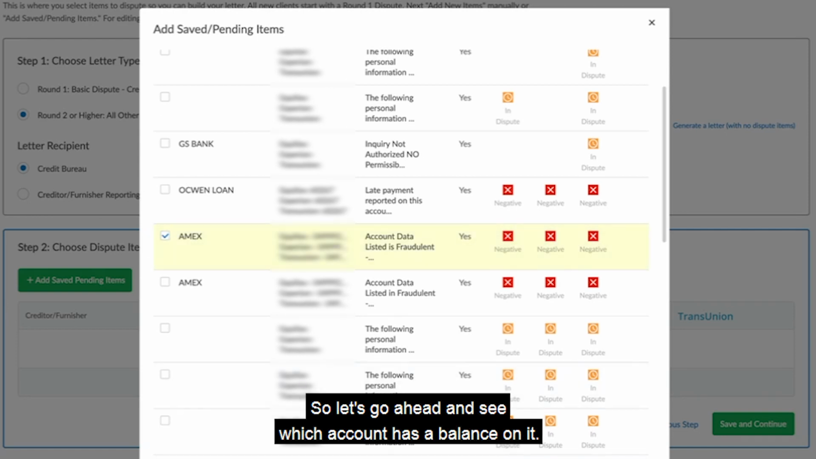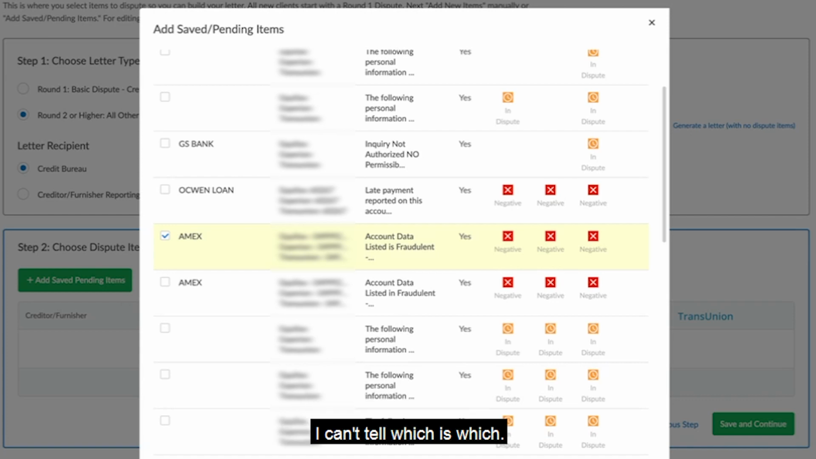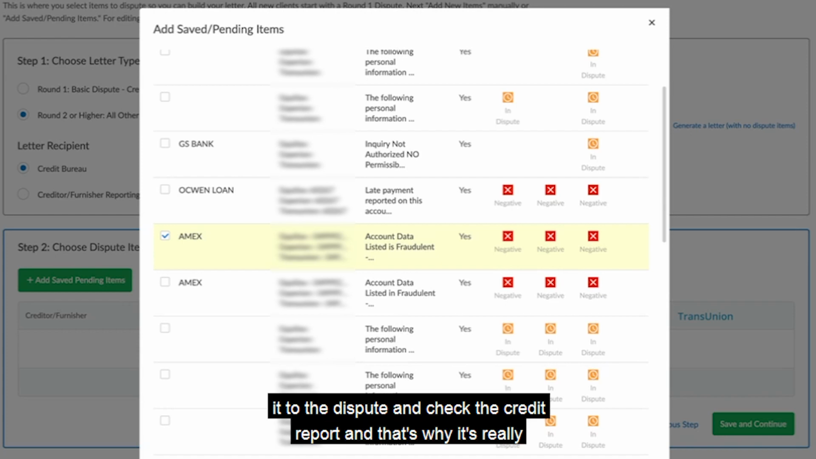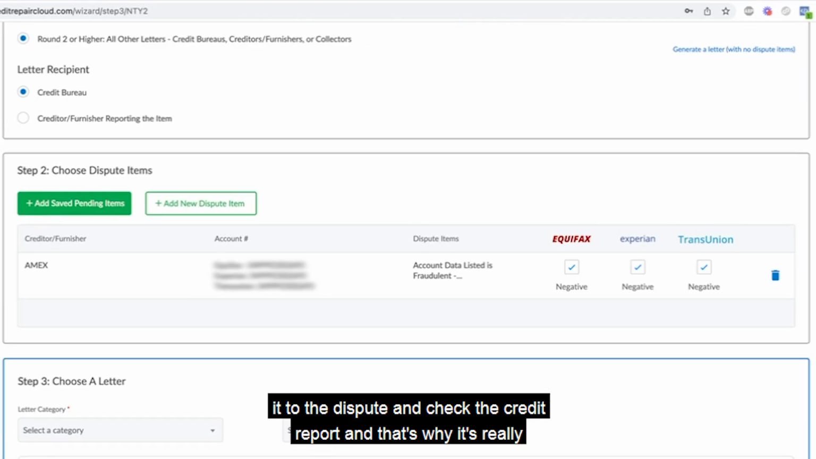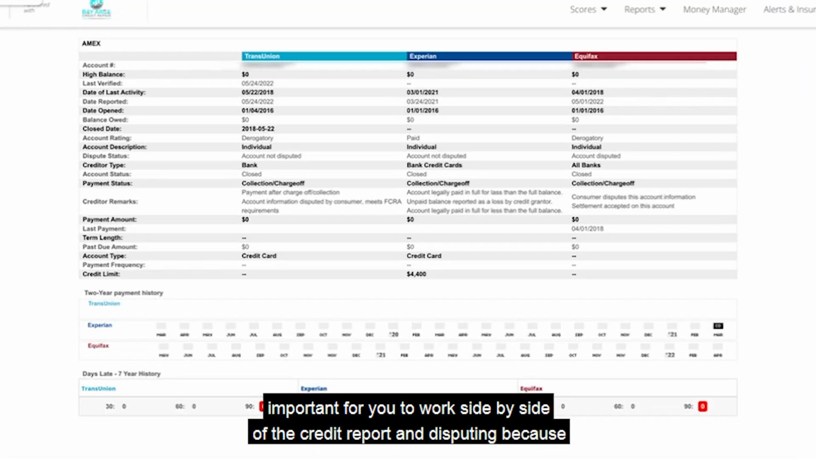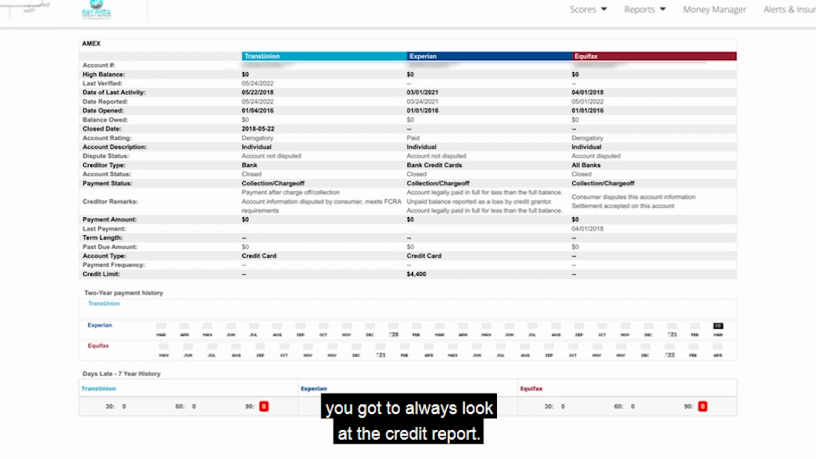So let's go ahead and see which account has a balance on it. I can't tell which is which. So I'm actually going to have to just add it to the dispute and check the credit report. And that's why it's really important for you to work side by side of the credit report and disputing, because you're always going to be using the credit report.